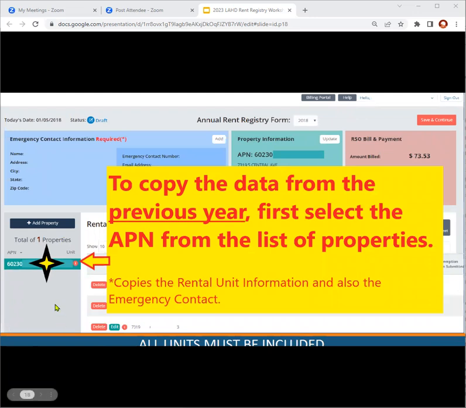To copy the data from the previous year, you first select the APN from this list of properties in this gray column on the left. This will copy rental unit information along with the emergency contact information. And then if needed, you can go back in and edit.